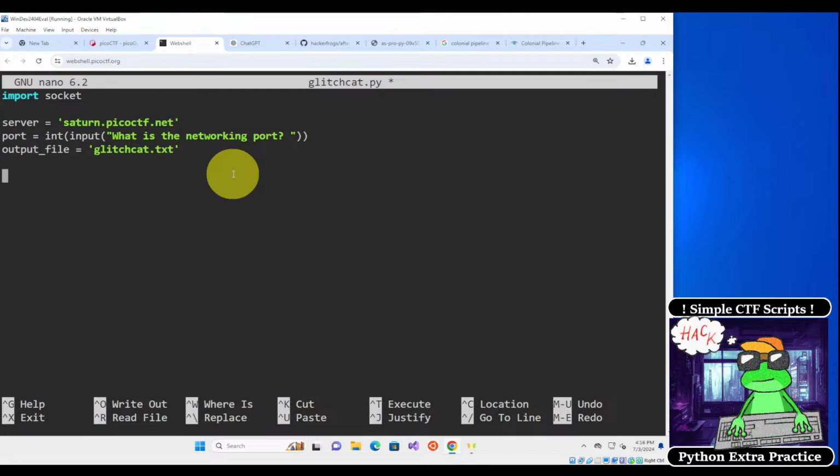All right, so with these three variables named, we're going to create a function. So we're going to create a function that connects to the server on a certain port. So this one is going to be called connect to server. And we're going to supply some variables inside of our parentheses here. It's going to be server, it's going to be port, and it's going to be output file.